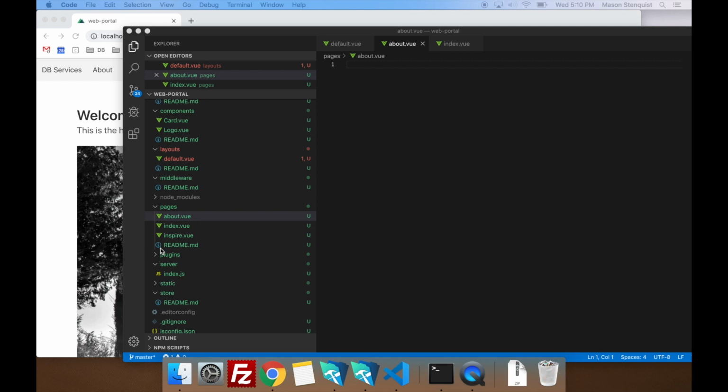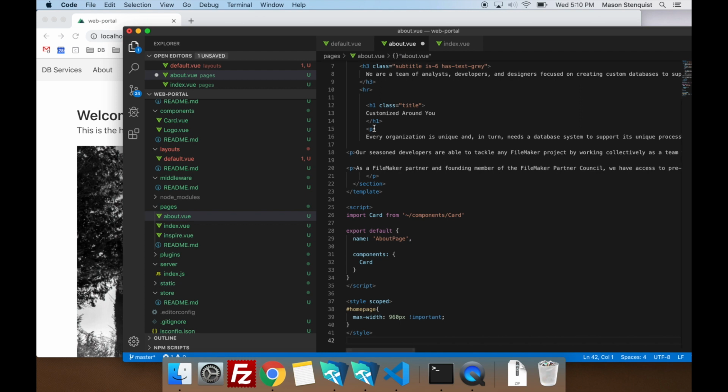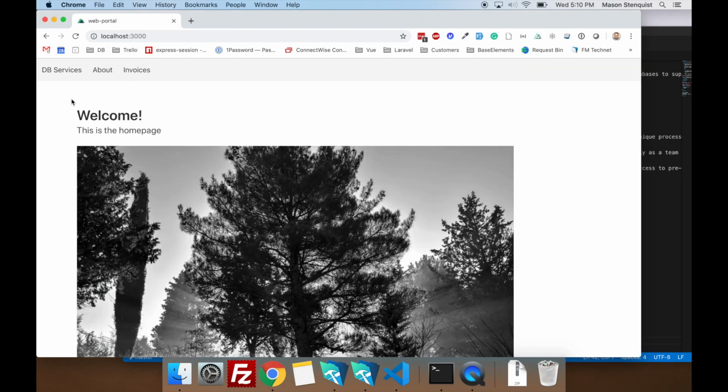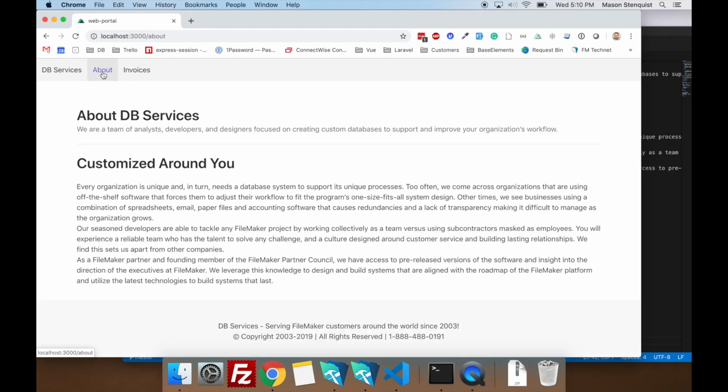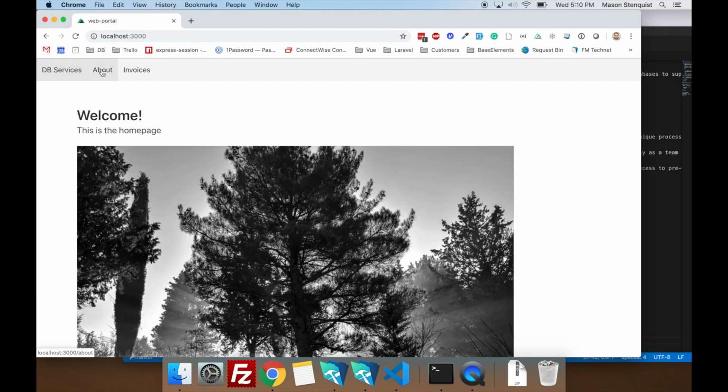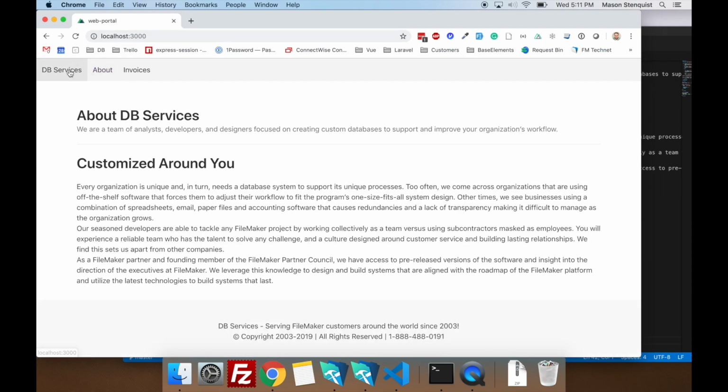And the way Nuxt works is it actually creates our router for us. Normally in Vue.js, you have to install Vue router, and then you would have to tell it about this route and which component to load. Nuxt just does it for you, and you'll notice when I'm going between these pages, it's not reloading, and it has that nice transition.